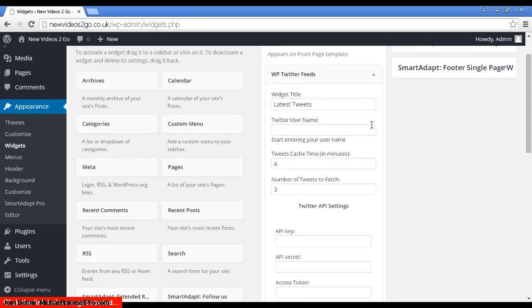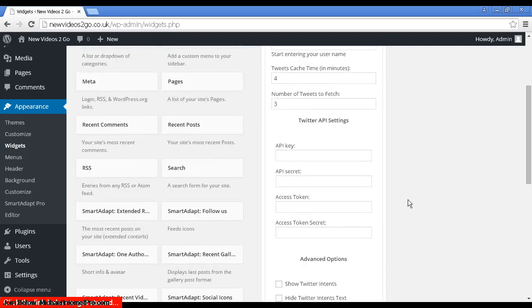And you've got a few things here you need to add in. You have to add the widget title, which we're going to keep with the default setting of latest tweets. You have to enter your Twitter username. The tweets cache time in minutes, I'm going to leave it at the default setting of 4. The number of tweets to fetch, I'm going to leave that at 3. And then you have to have the Twitter API settings. And for that, you have to get that from Twitter. So let me just pause the video and take you to their website.